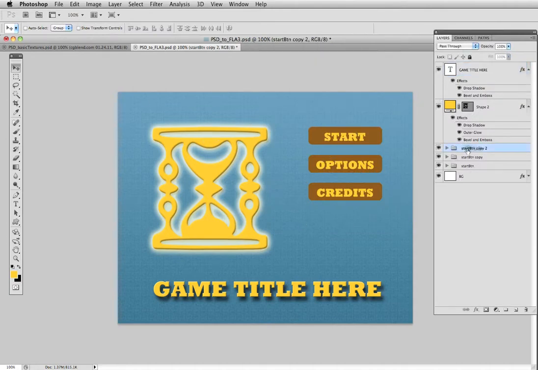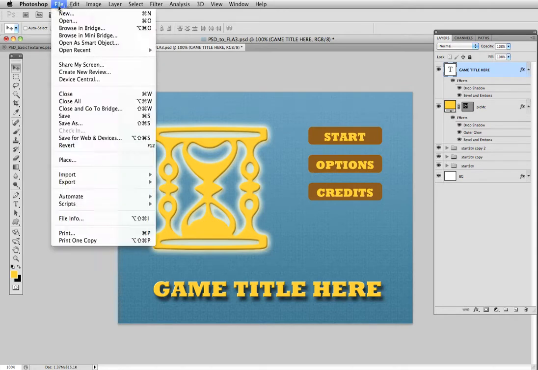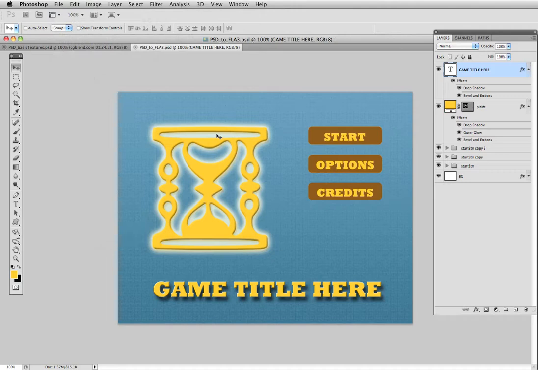And navigation is right here. This is our shape, so whatever you want to name it, this picture MC. Okay, and game title, that's going to be the text here. So we're ready to take this little exercise into Flash. So I'm gonna go ahead and hit save. Okay, and we're gonna take it into Flash.